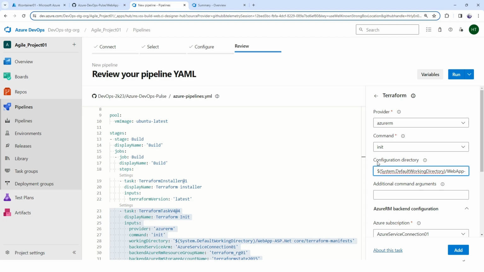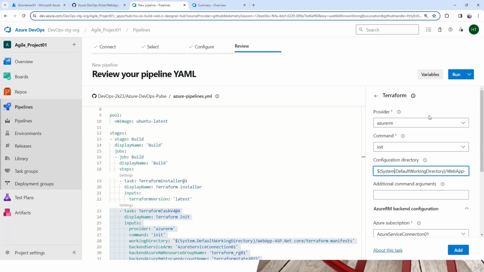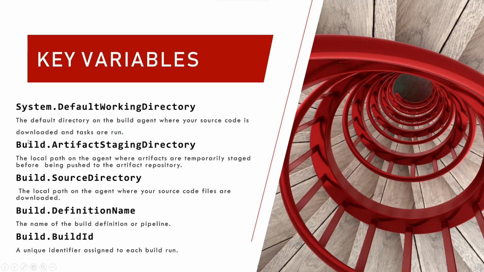And this is important, my dear friends. This is like a configuration directive. So in this case, one more thing you need to understand is that system.defaultworkingdirectory is a key variable which is used in pipeline. If you just see here, you can click here also and see, okay, system.defaultworkingdirectory, right? What it basically means: the default directory on the build agent where your source code is downloaded and tasks are run. So this is where all your source code will be downloaded and run.